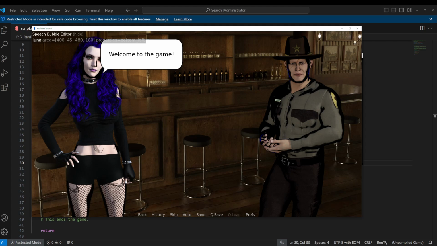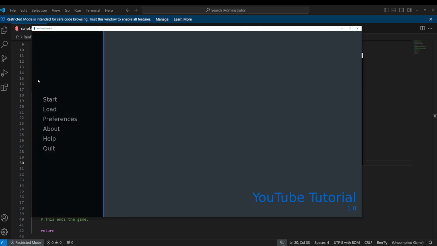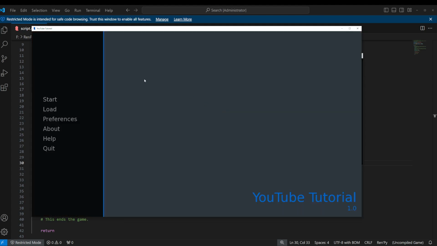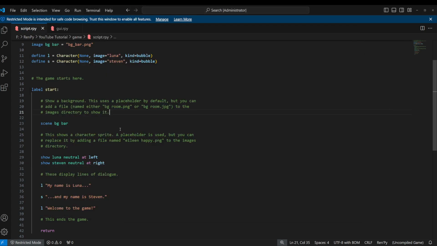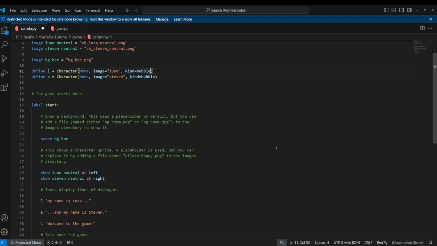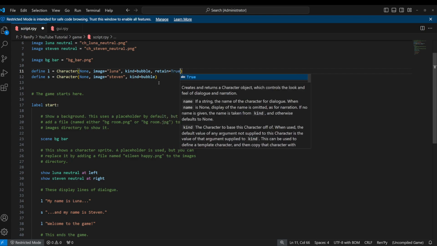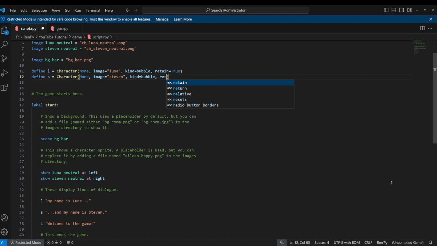But wait, there's more. There's one more thing that we can do. So let's say that we wanted the text bubbles to stay on the screen. So right now, the way I do it, whenever the next person speaks, it disappears. But you might want it to stay on the screen until it changes for some reason. So let's try that. We're going to add one more optional argument at the end, and we're going to call this retain. So we're going to say, comma, retain equals, and it's false by default, so we're going to change that to true.